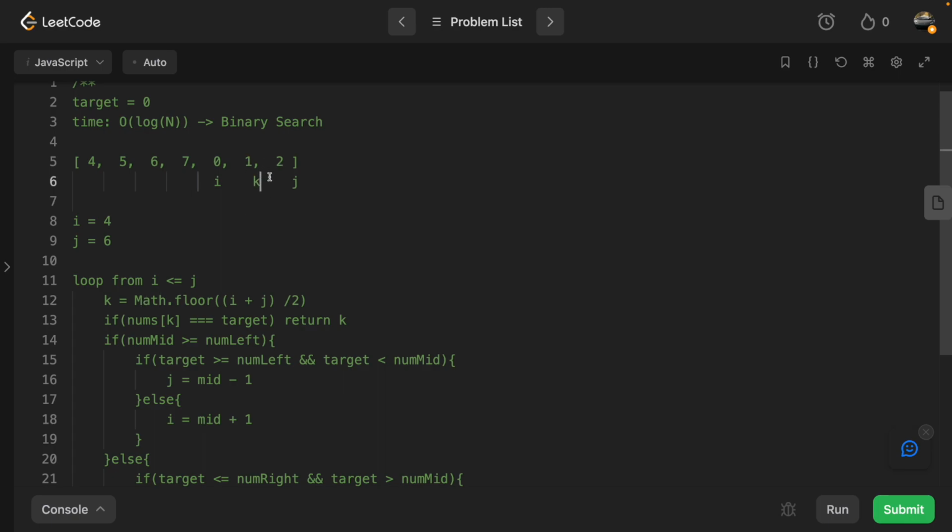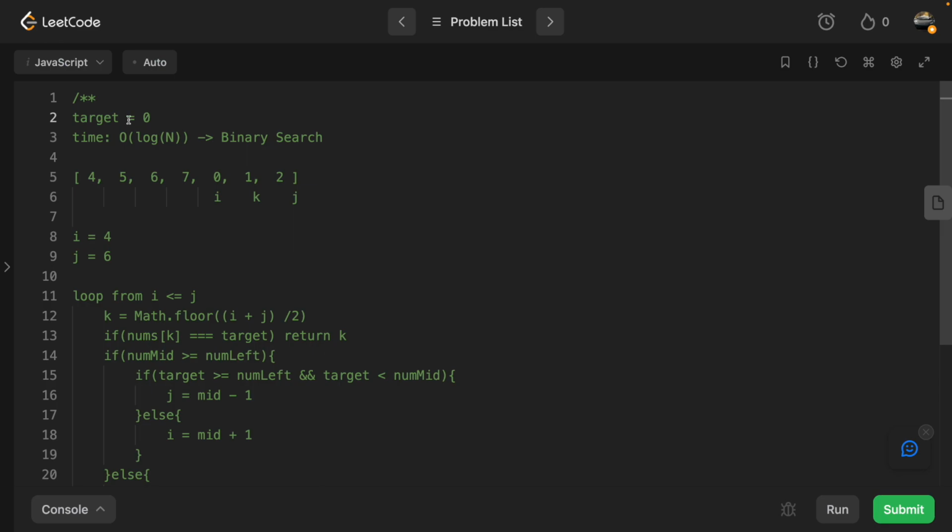And we want to check if the pivot point here, the value at the middle index, is equal to the target. It is not equal to the target. So we check if the target 0 here is bigger or equal to the num left. So 0 here is equal to the num left here. And it is also smaller than the num mid. So we move our j pointer to be mid -1. So j here will be at this index, which is 4.